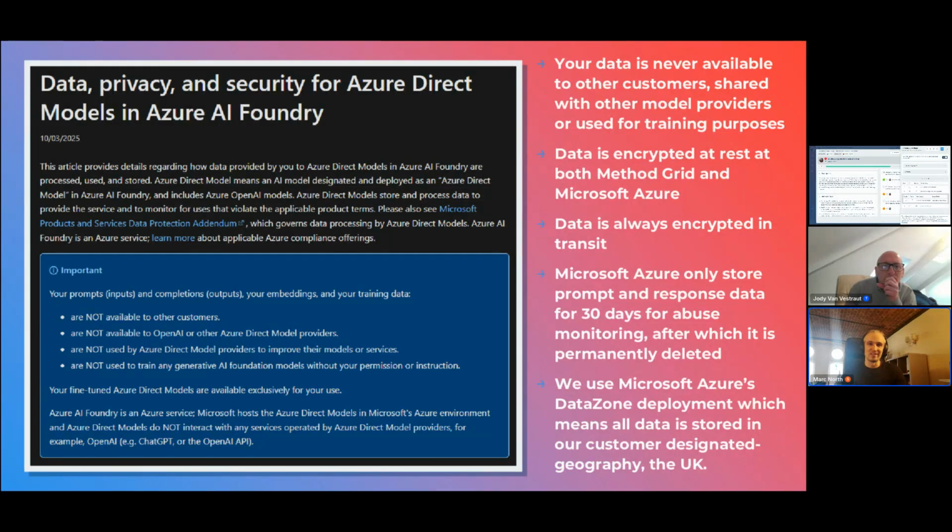But the key points, I think: your data is never available to other customers. It's never shared with any model providers. It's never used to train a model. So there's no risk of data that is sent to it, either in your prompts or grid data, being leaked out whenever anyone else is using an AI model, because the model isn't being trained on that data. Data is encrypted at rest in both MetaGrid and Azure, as you'd expect, just standard best practice. It's always encrypted in transit.